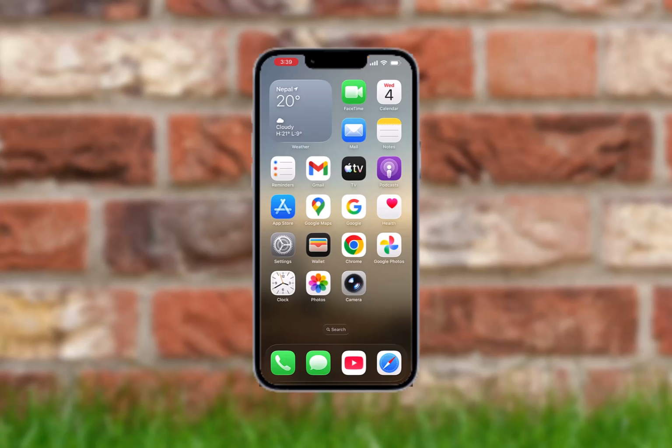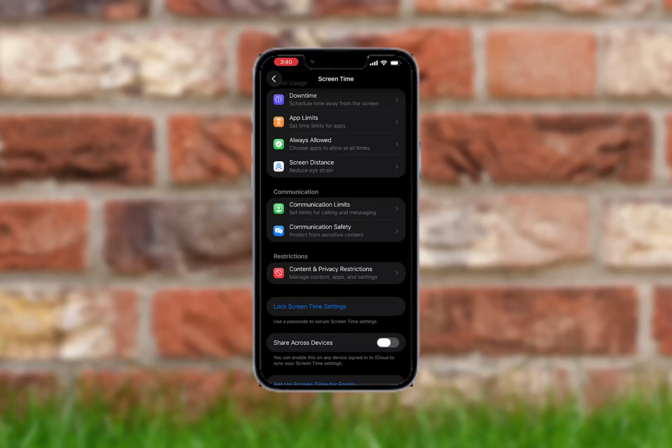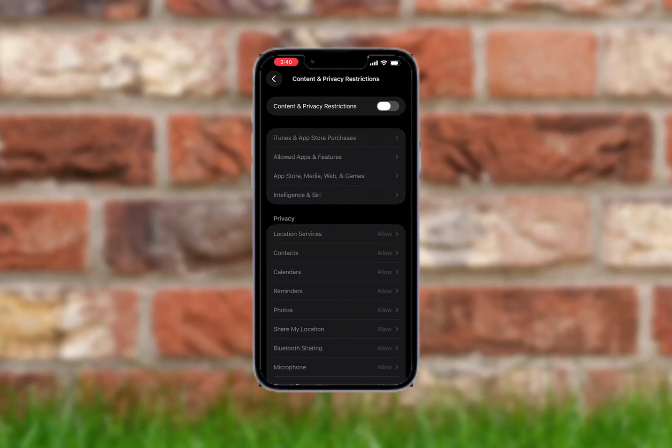Step 3. Check Screen Time restrictions. Now go to Settings, then tap on Screen Time, then tap on Content and Privacy Restrictions. Make sure app access, permissions, or content limits aren't blocking the app.